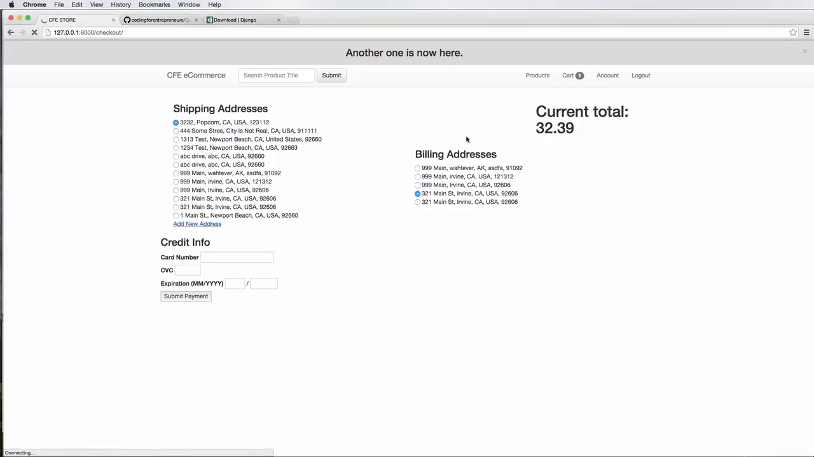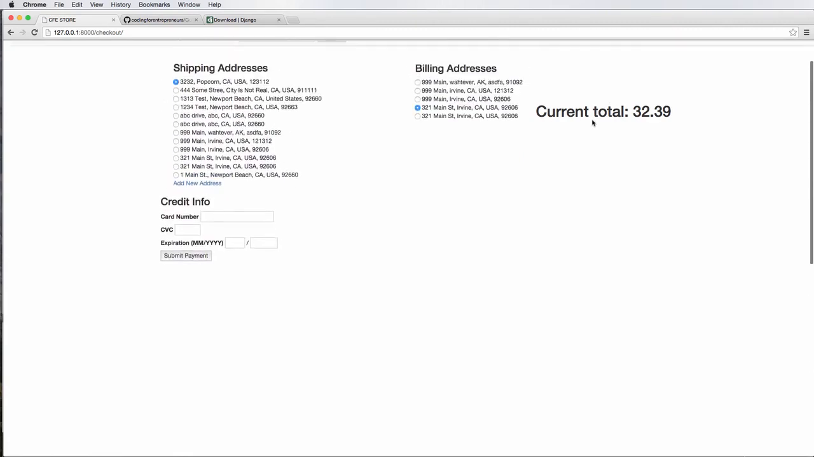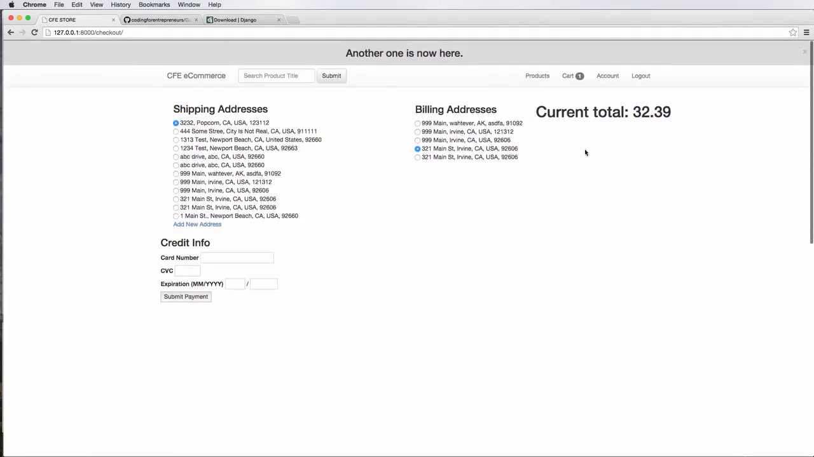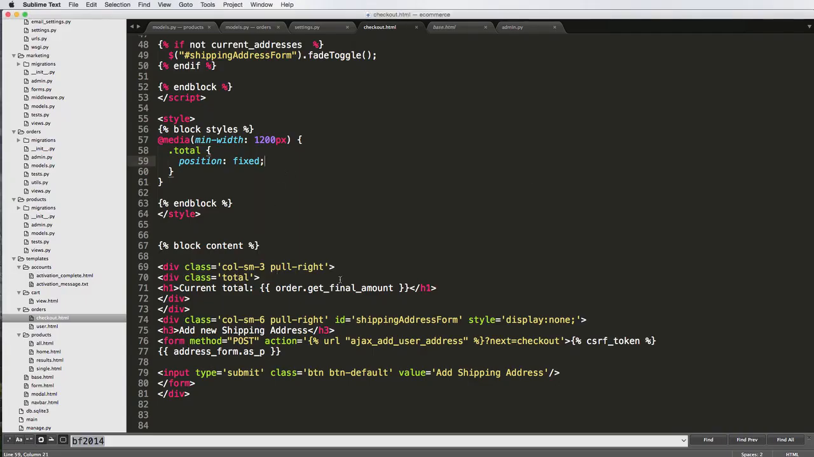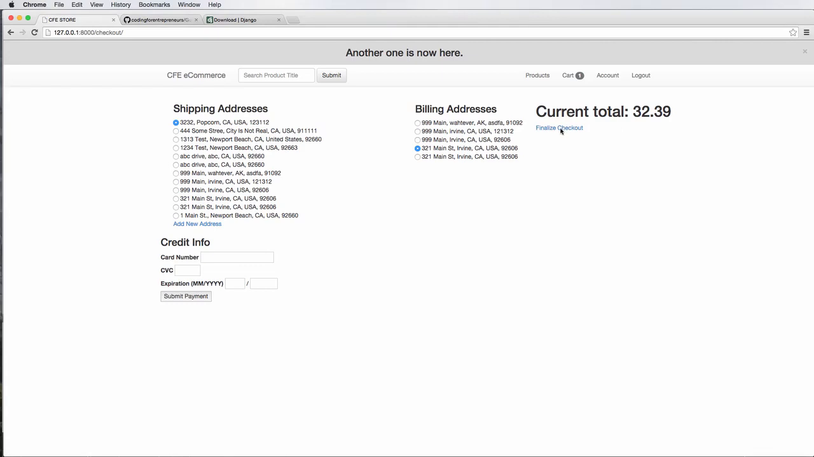And if I refresh in here, now I see current totals over there. And if I scroll down, that current total stays with us, which is cool. So that also means that we can put a button in here. So let's say a href. I'll just put an empty button for now. And I'll say finalize checkout or complete order or something like that. We'll worry about that later.